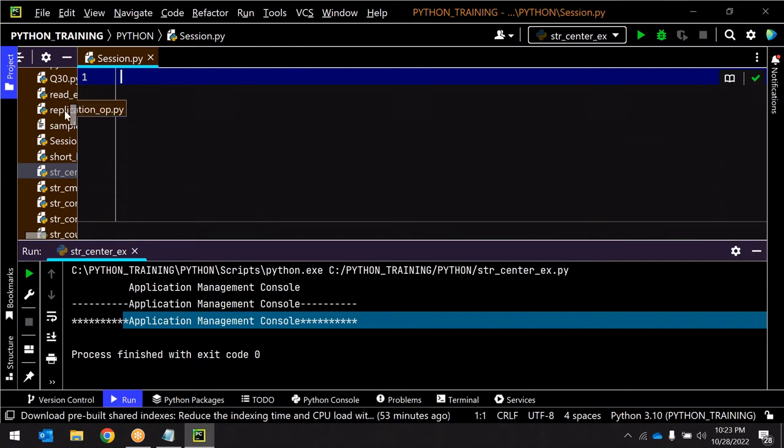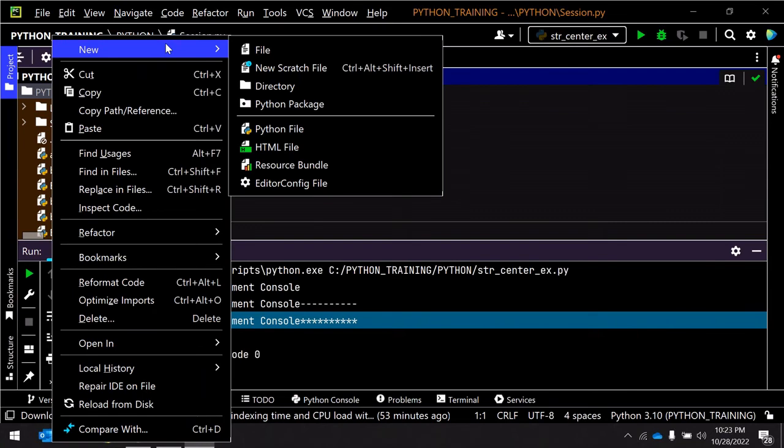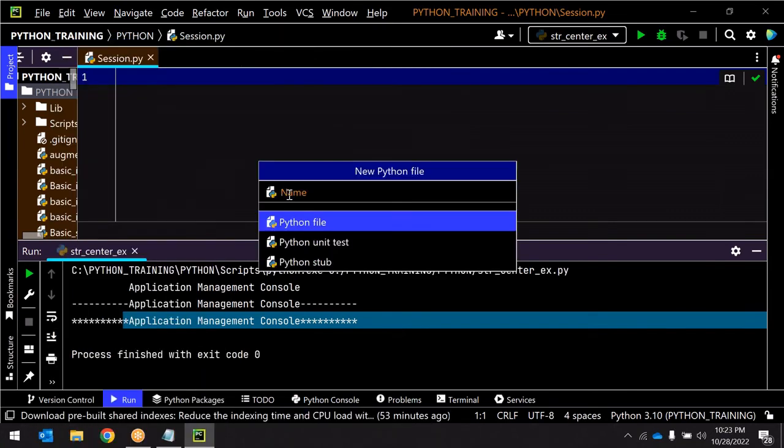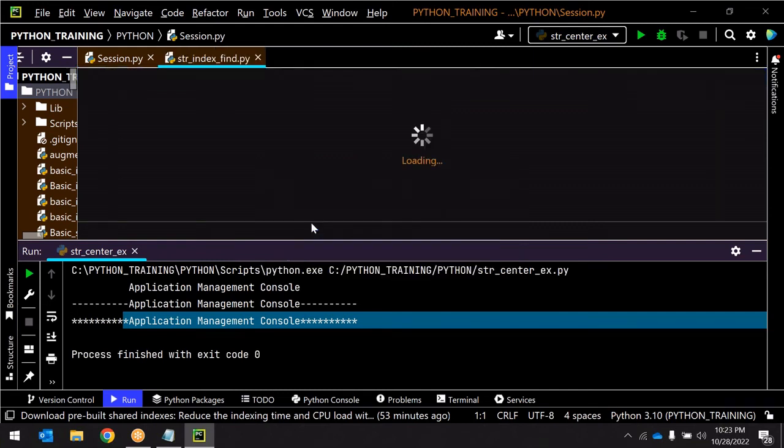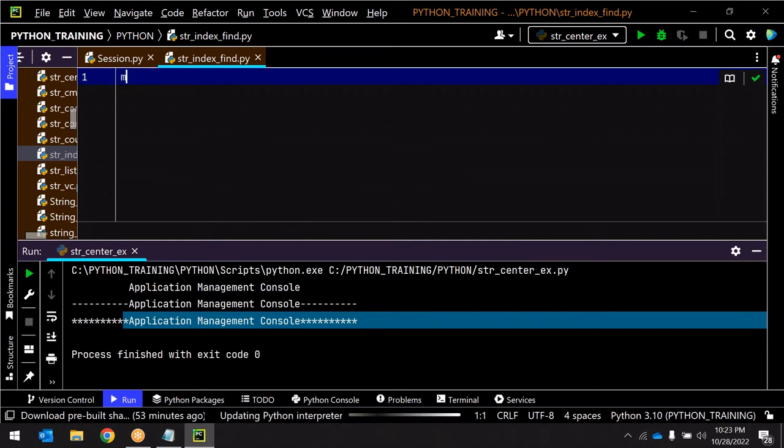Let me tell you one more example on index and find, and then we can conclude the session for today. Now string, then index, find, example. So now here we go. Let's say message equals to hello, welcome to the world of Python. Okay.